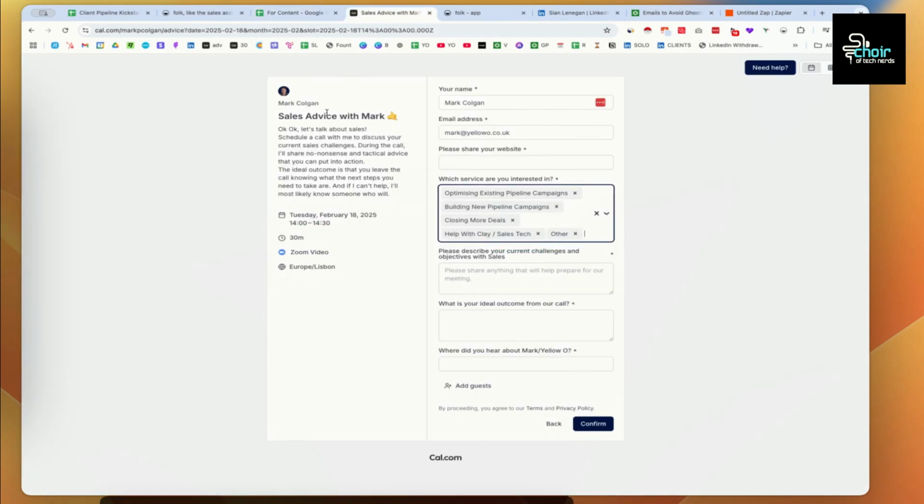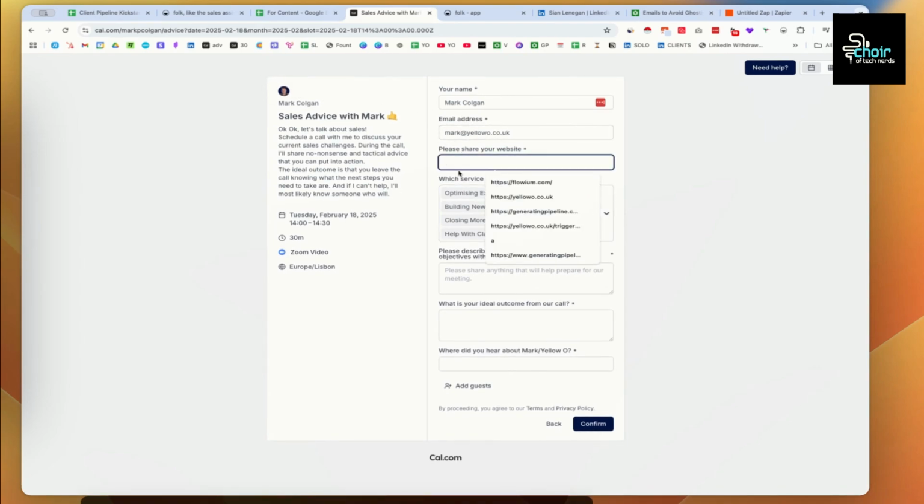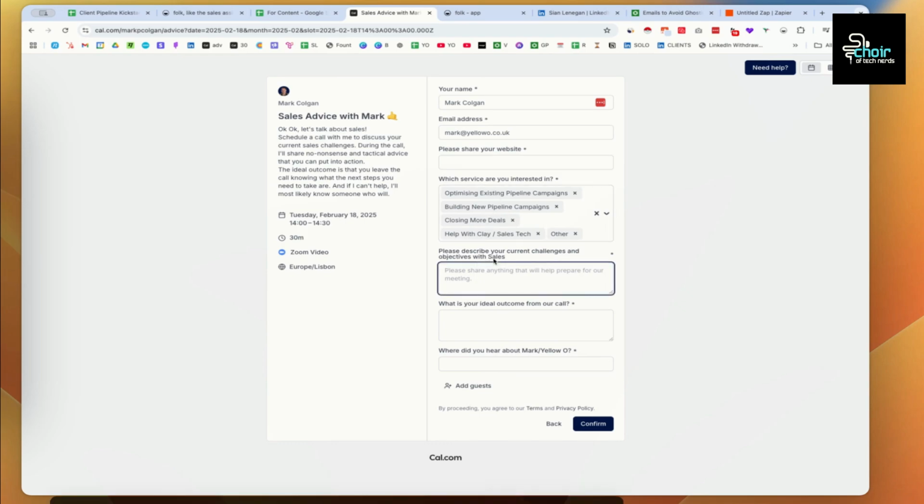Just to show you what mine looks like, this is my call booking link. I'm using Cal.com. There's of course lots of other ones here. I've got information such as their website. I ask them to select which service they're interested in. I ask them to tell me their current challenges and objectives with sales. That just helps me prepare and understand what I'm actually going to be speaking about.